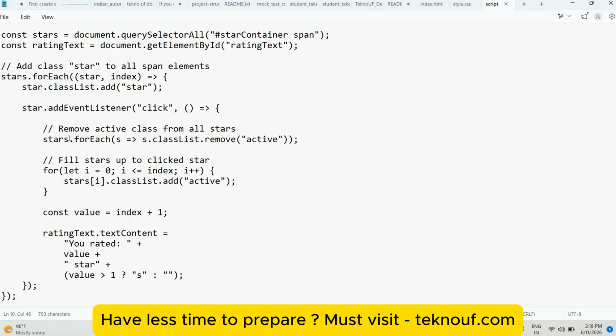So just remove them this way: stars dot forEach, and just use this remove class. It was the main task you have to do. Remove the stars, then fill stars up to the clicked star. Let's say you have clicked on the second or third or fourth or fifth star, and accordingly it will run for that many loops. That means if you have clicked on the second star, then it will run 2 times and it will highlight the stars.